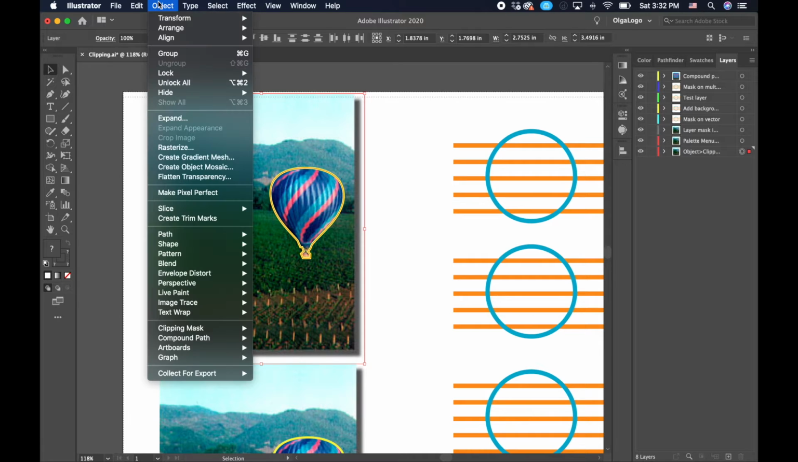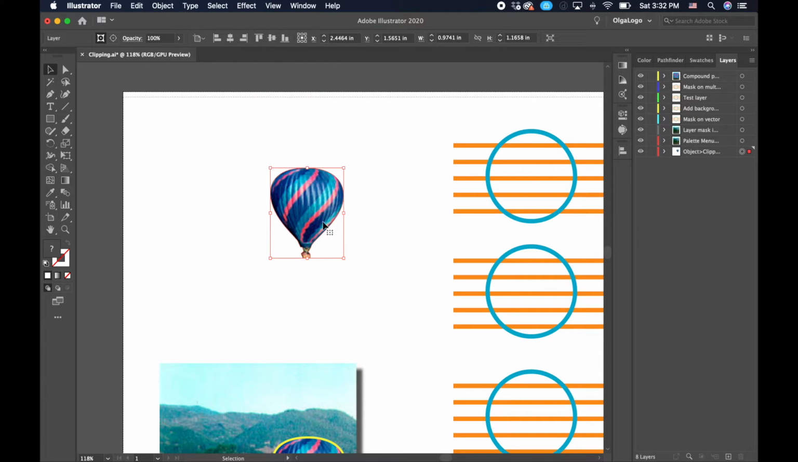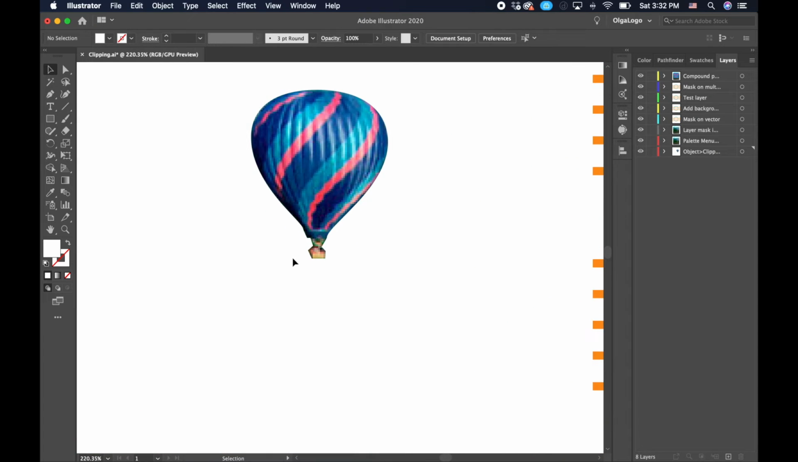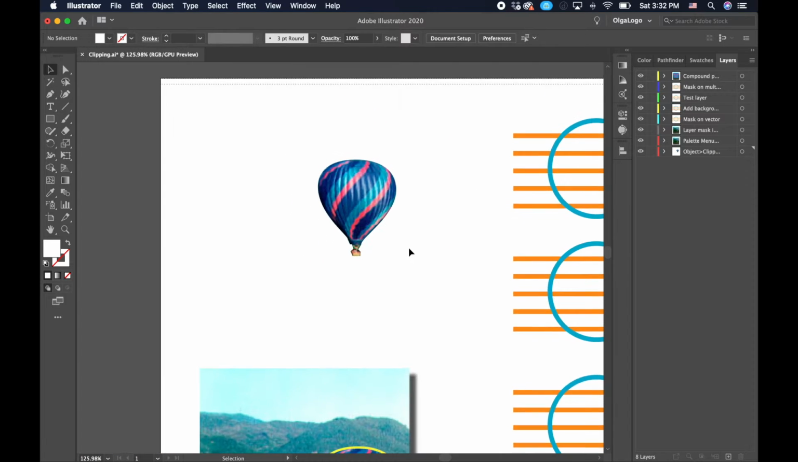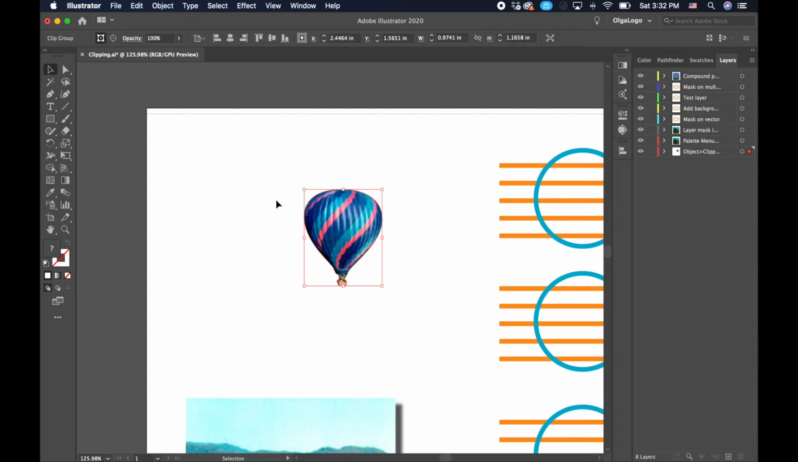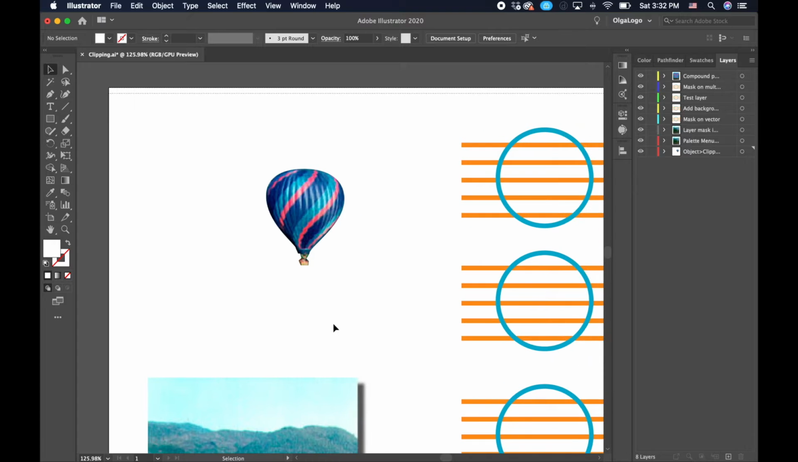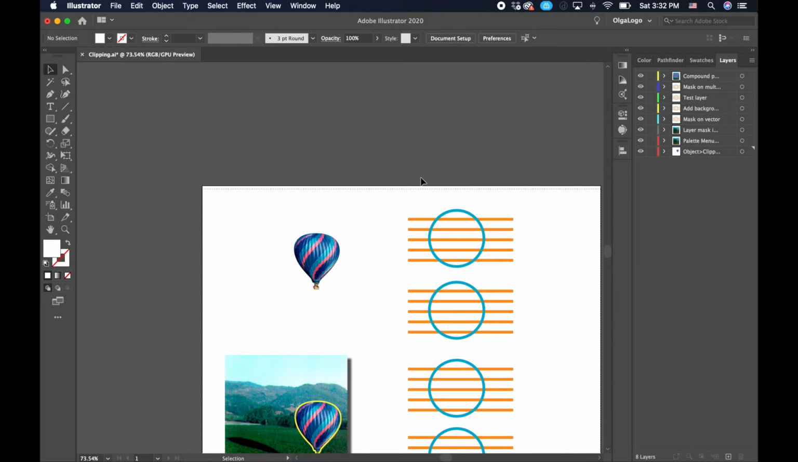Now we go up to Object, Clipping Mask, and Make. And there we go. You can deselect it by just clicking anywhere on the screen. And there you have our little balloon. So by doing this, we grouped all of this. It's automatically grouped together. And let's move on to the second step.